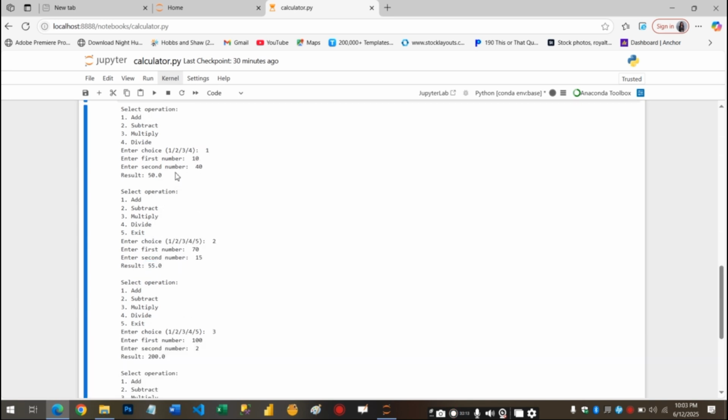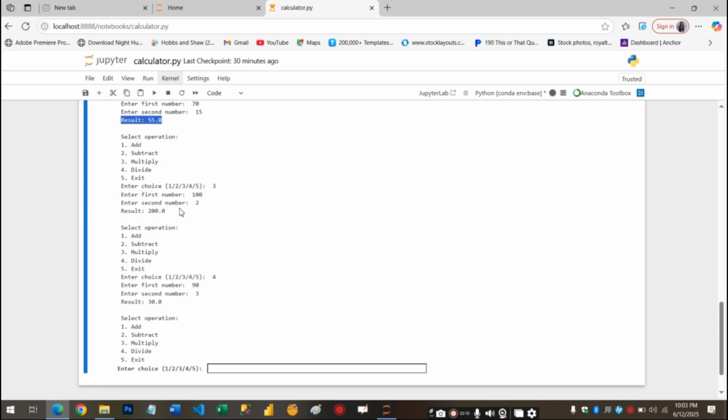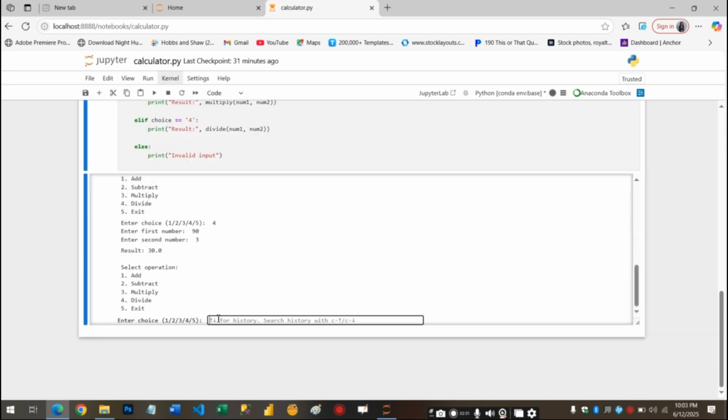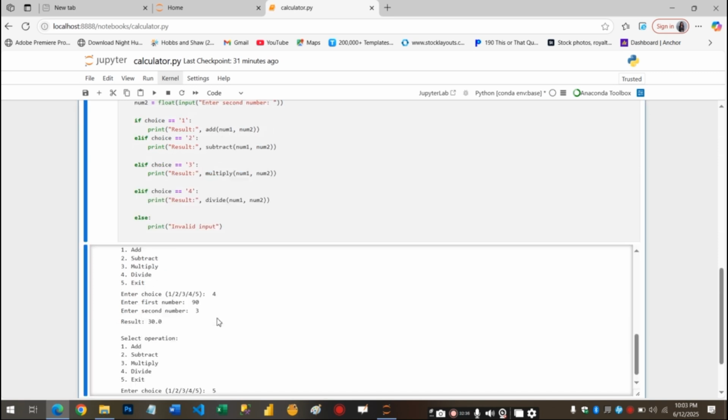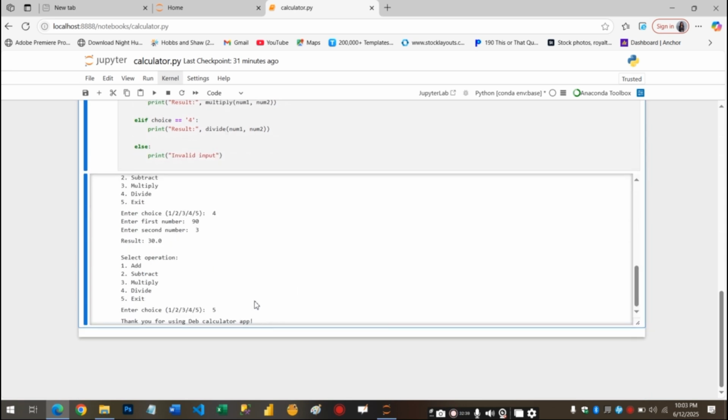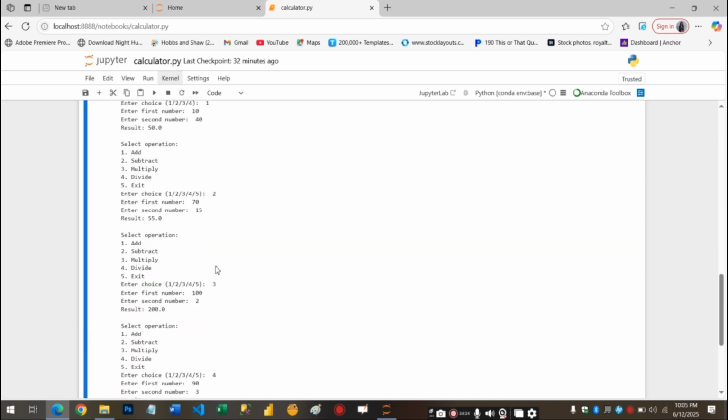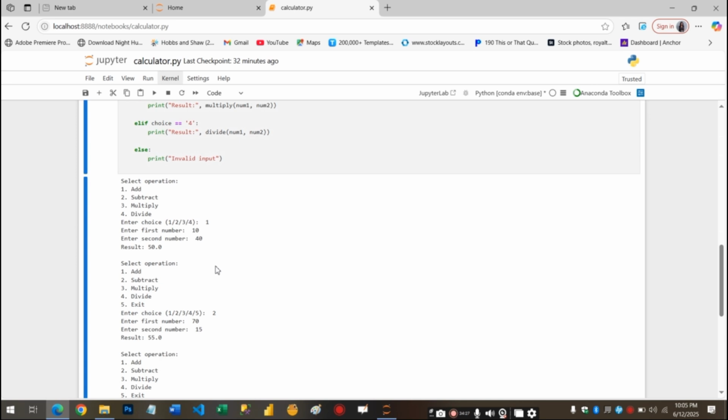We've done addition, we've done subtraction, we've done multiplication, and we've done division, right? Okay, so let's exit our program, which is number 5. As you can see, thank you for using Dev Calculator app. Okay, so this is how to create a simple calculator app using Python.